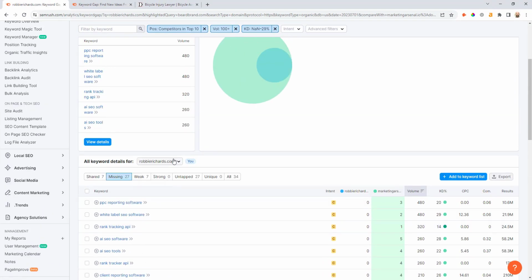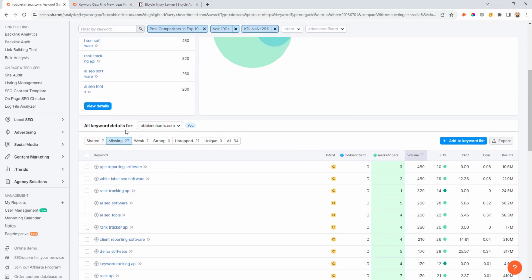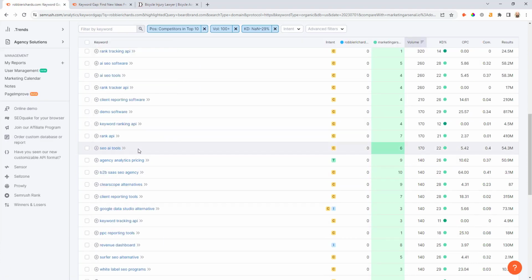But the beauty of this tool is I can scale this process and enter up to 5 competitors, and then I can see all the keywords where I'm missing across all of those sites, and then just click through, and just like we did with the previous steps, just add these to your new keyword list here inside of Semrush.